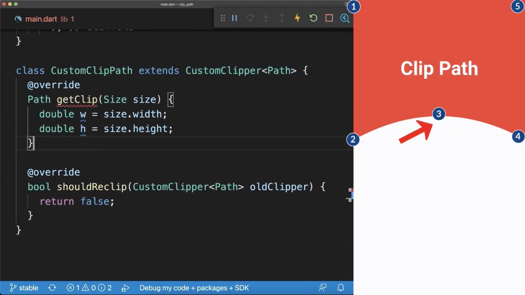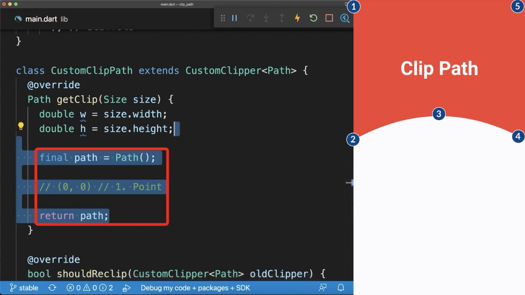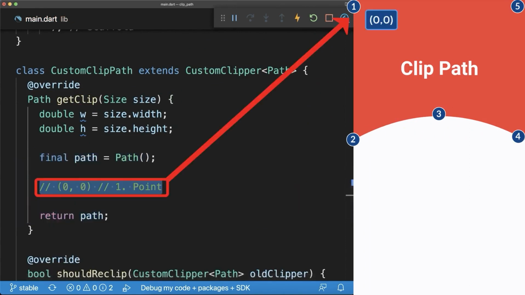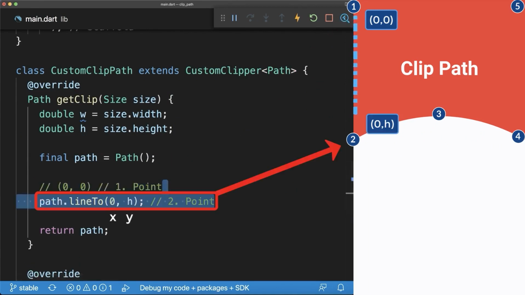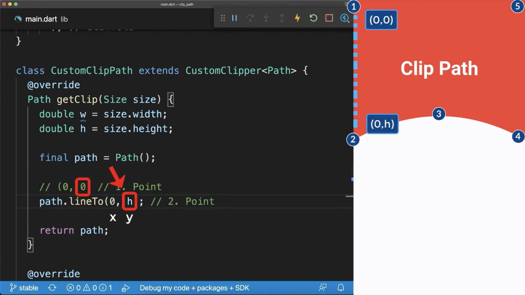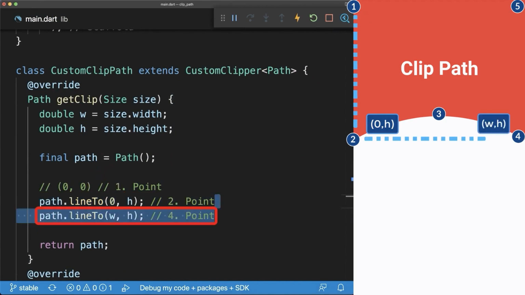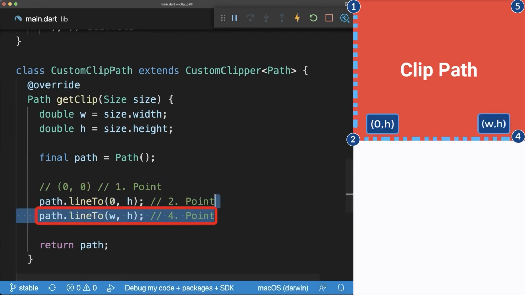Our first design consists of 5 points. We start by returning a path object that always starts at the top left corner. From the first point, we create a straight line to the second point using the lineTo method. Here only the y coordinate changes to the height. For now, we skip the curve and move to the fourth point instead.